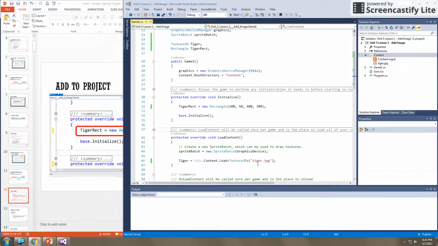Right, so at this point, you should have the rectangle initialized, and you should have that picture loaded into your project via the load content method. So remember, we have two different objects here, a texture 2D object and a rectangle object. The texture 2D object actually loads in and holds our image, and the rectangle object gives it specifications to display on the screen with the X and Y locations, the width, and the height.